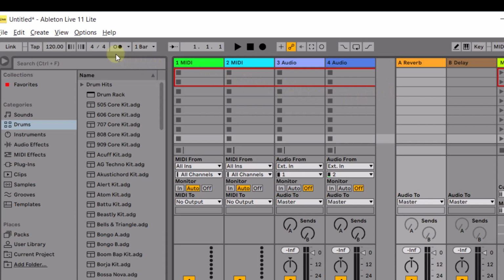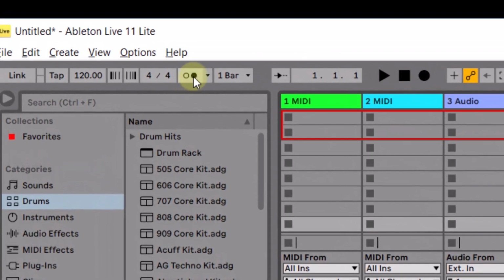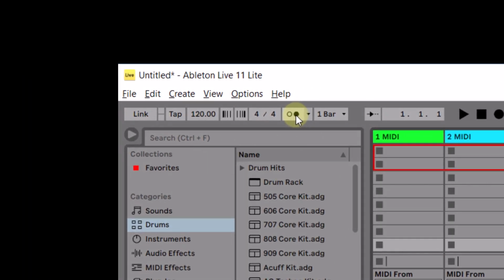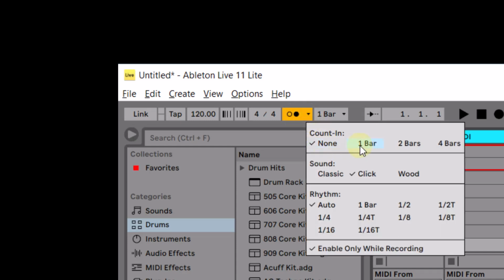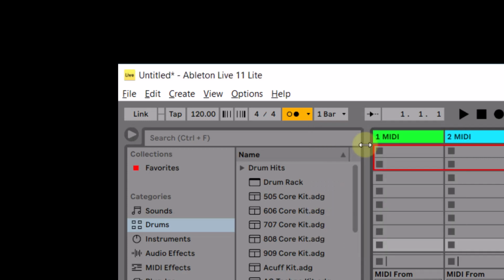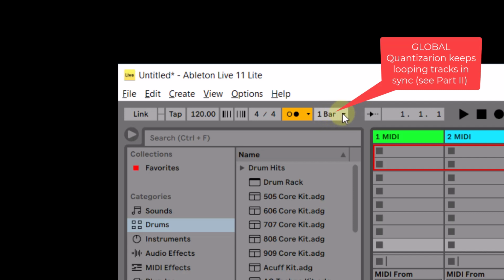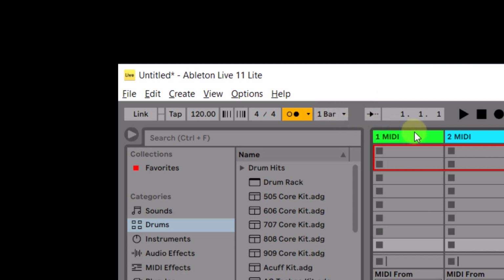The other things of note are I'm going to turn on this metronome. We just use it briefly at the beginning, and I'm going to set it to count in 1 bar. So we're going to get a few clicks to keep in time with the 120 beats per minute that we've got set. That's another default setting. And the global quantization is set to 1 bar. That's explained in part 2.